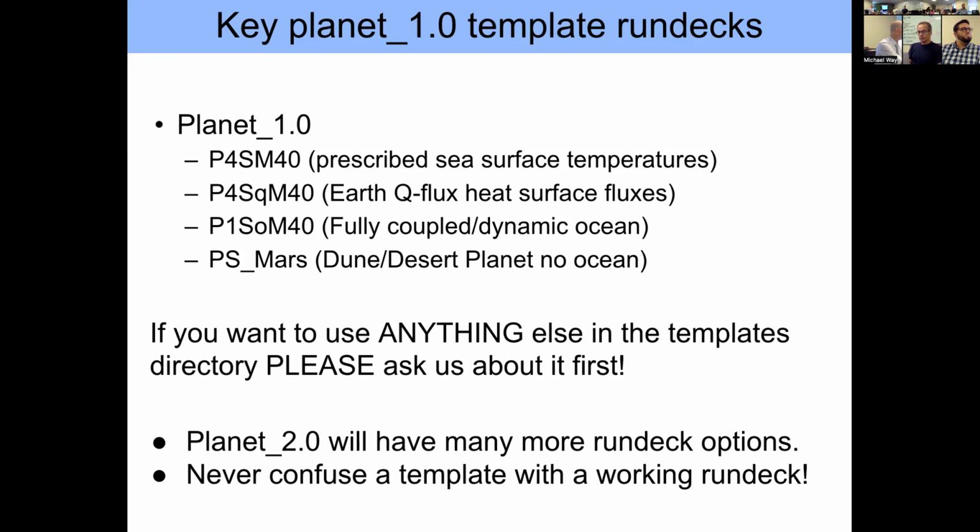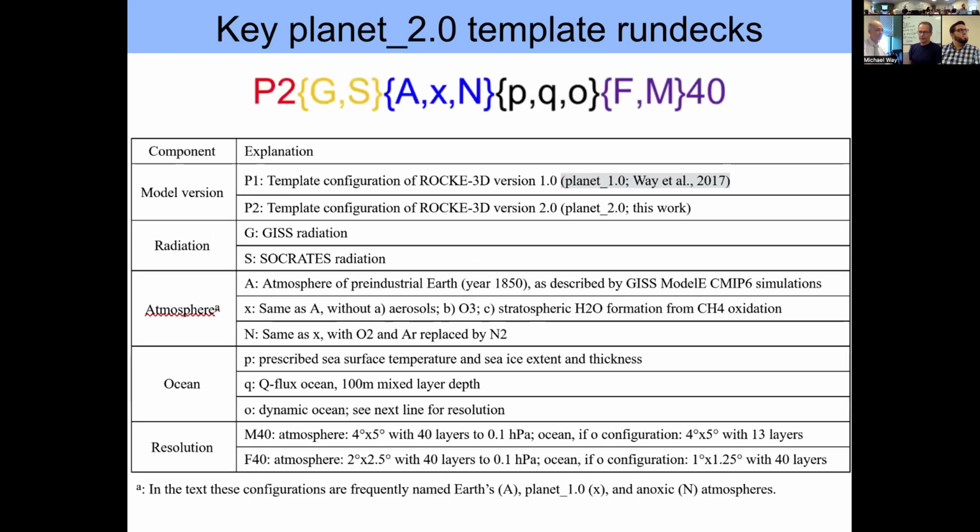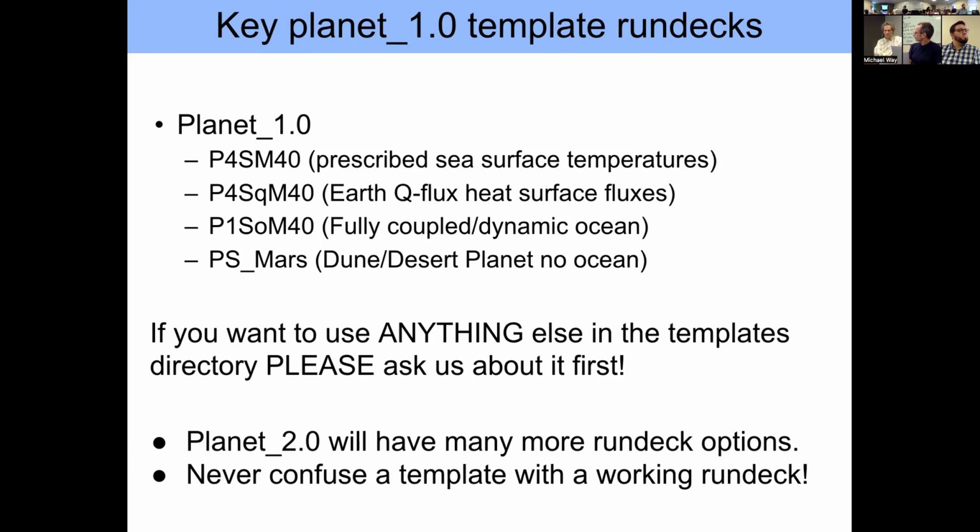For Planet 2.0, there are many more Randex options, and I will go through them in a slide later. But as I mentioned earlier, don't confuse the template with a working Randex. The template might work out of the box or not. For Planet 2.0, it will not. So you must create the Randex from the template with the command that we have already sent you. I just want to say that in most cases it will not work, because a template actually is not a Randex. It contains certain instructions on how to process it. It contains CPP instructions, so basically it has to be run through a script to create a functional Randex. Good point.